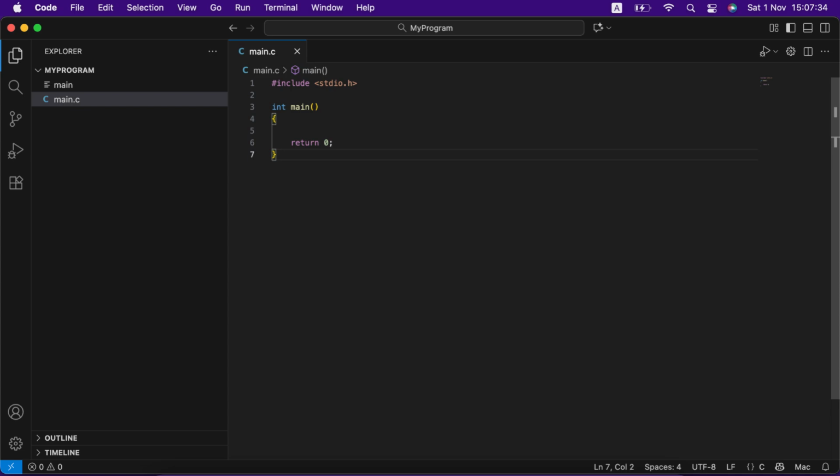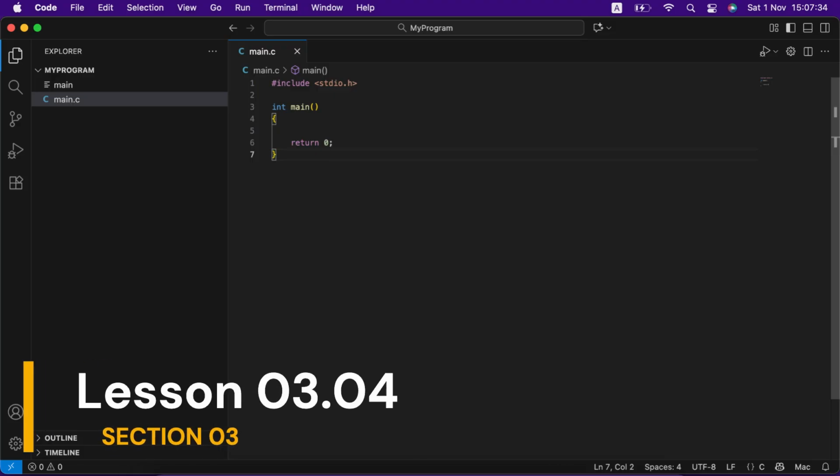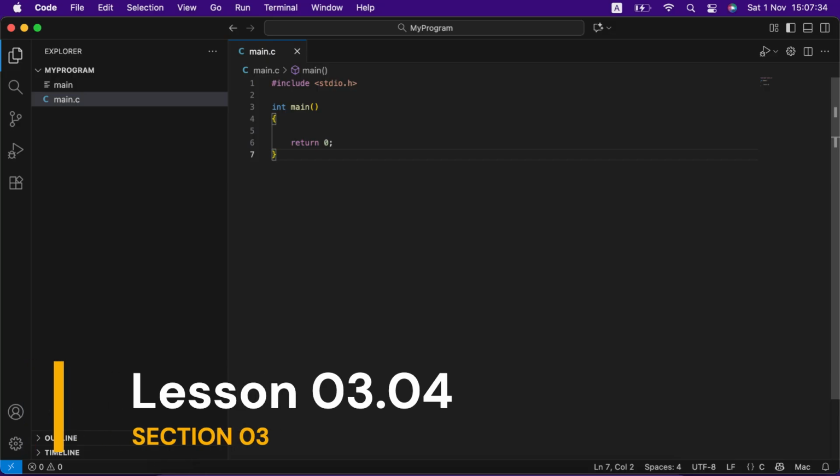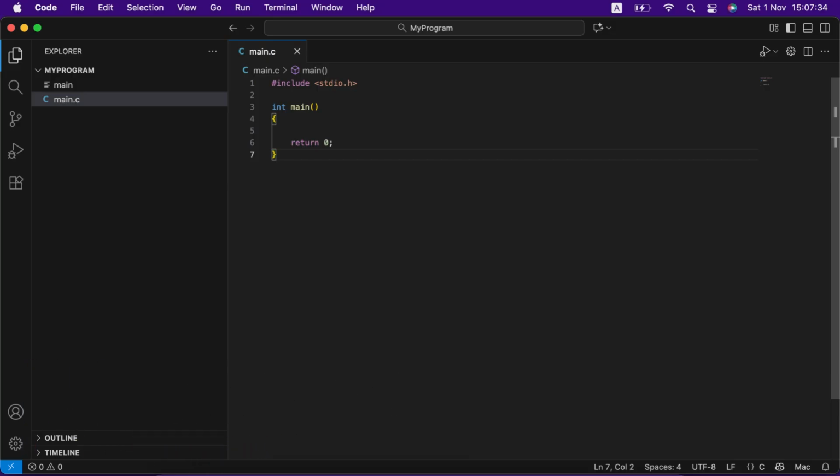Programmers never do repetitive tasks manually. We tell the computer to do it for us. We use loops. Welcome to Lesson 3.04. Today, we are learning the first type of loop in C, the for loop.